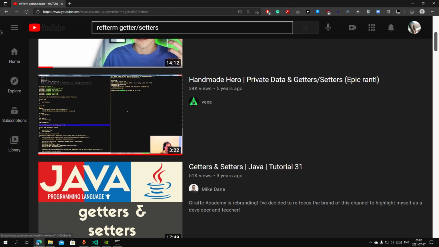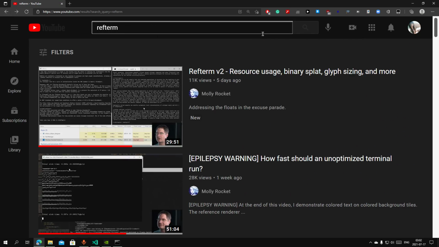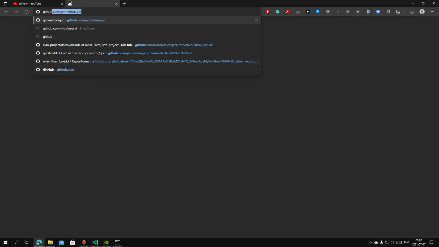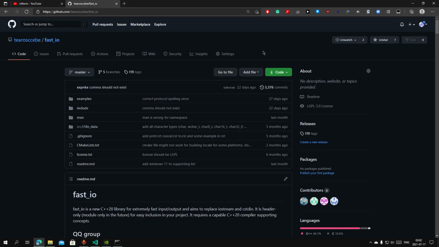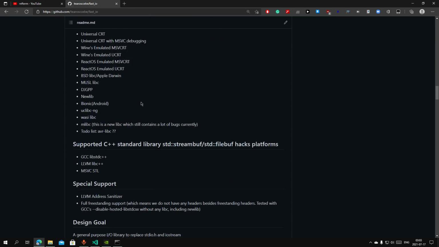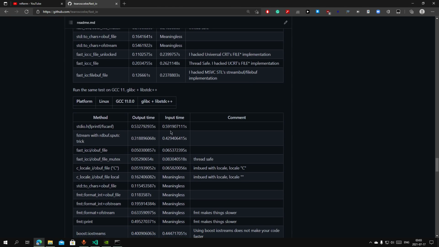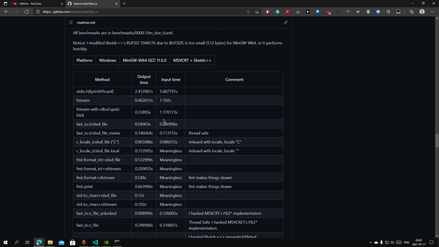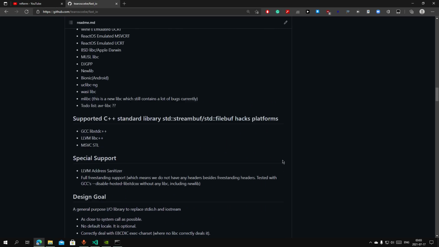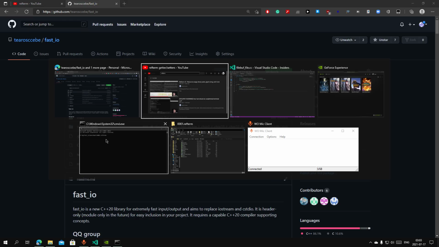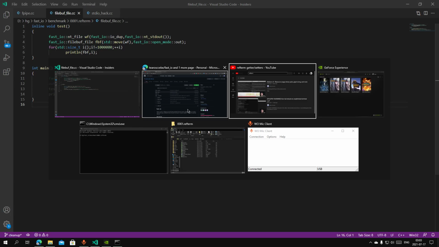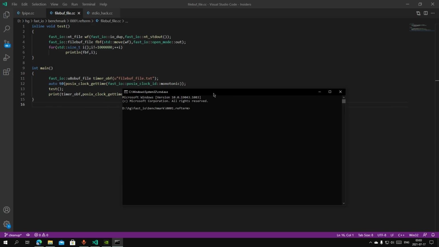But I have a library called fastio. I actually got banned last time because of my library, but now I have a new library. I just created it. It's called fastio and it is around 10 times faster than Iostream. This benchmark is extremely old, and I want to see what happens if we use fastio altogether with the refterm exporting here.